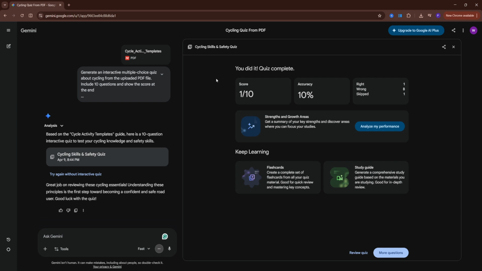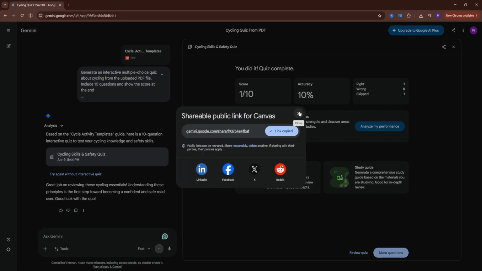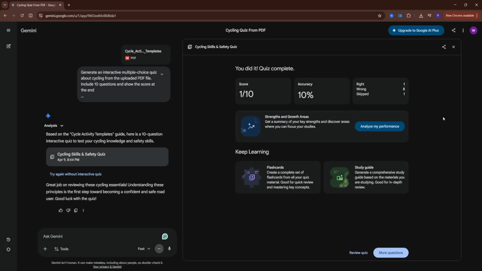Now at the end you also see the score, accuracy, right, wrong, skipped, and yeah, analyze my performance. You can also review the quiz, get more questions, or you can also share the Canvas with your friends. If you click here, copy link, and then send it to your friends. More questions here, yeah. So yeah, this is basically how you can create a quiz in Gemini AI.